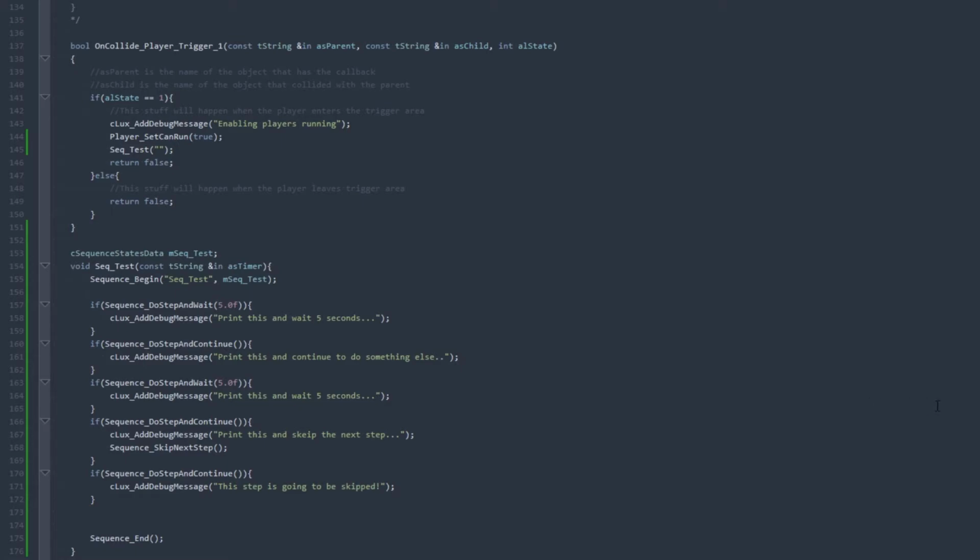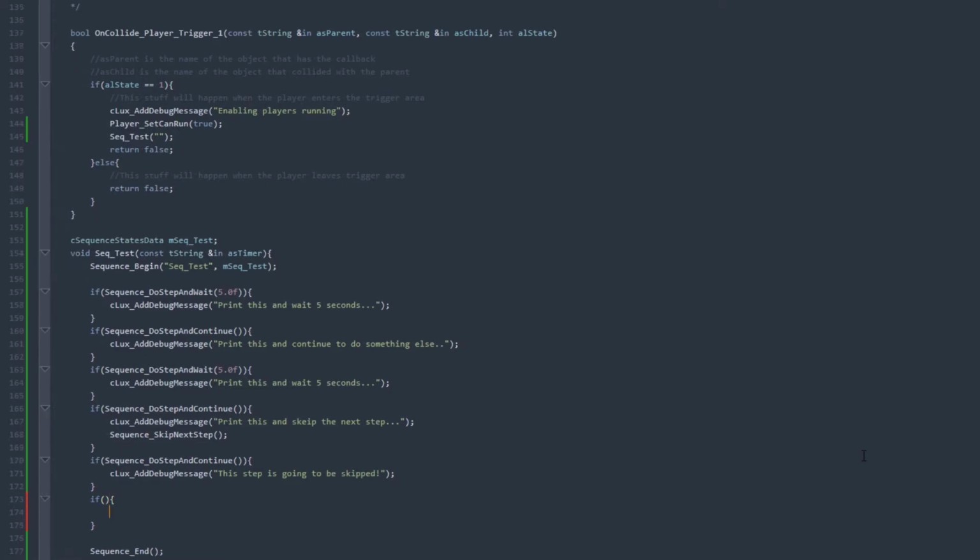So now we're going to go ahead and test another one here. So we're going to do if parentheses, and we'll do our open and close curly brace here. So we skipped this step, so that means we're going to jump straight to this step because we skipped it right here.